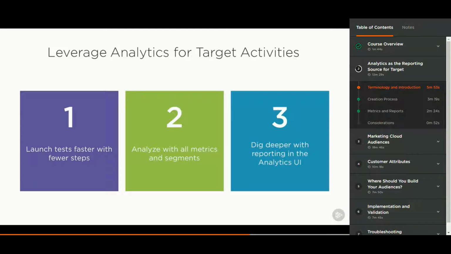You can dig deeper in your results. After a test is run, you can apply any segment or metric you have access to in Analytics and use it for target activity analysis. These segments can even be created after the test runs and applied retroactively to the test. Using A4T, the marketer can apply Analytics' powerful analysis capabilities to evaluate the effectiveness of target campaigns and reveal actionable insights regarding their customer base.